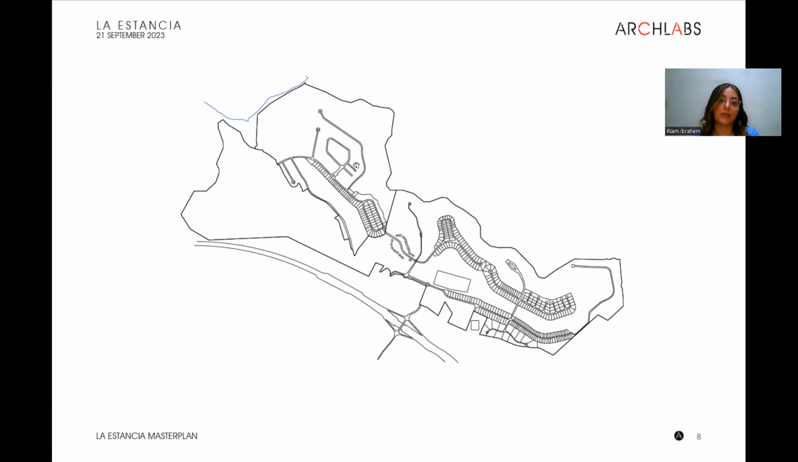And this is not finished as well. There are parts on the top that still need to be added. But the dark, thick black line is showing the boundary of the La Estancia. And then below it, you can see the main highway.